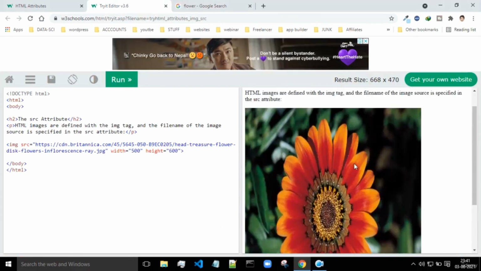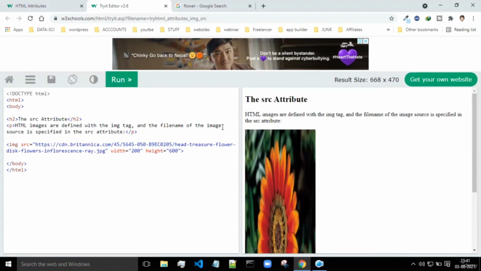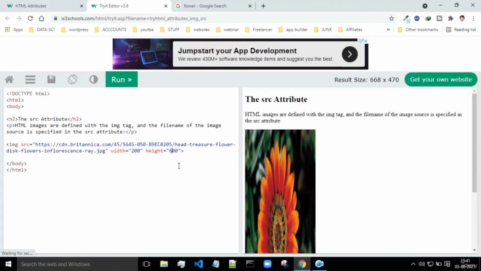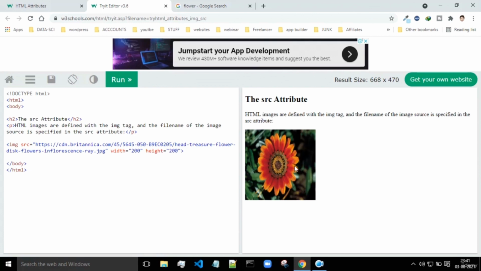Now if you want to change the width and the height of the image, you can do that. If I want to change the width to 200 and I run this, this is the width. And if suppose I want to change the height to 200, I can do this. So this is how you can change the width and the height of whatever image you want to display. This is how the attribute tends to work, and this was the image tag which has three attributes. So this is the only thing which you have to remember.